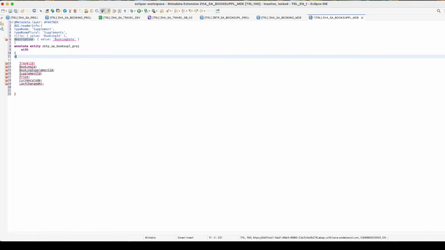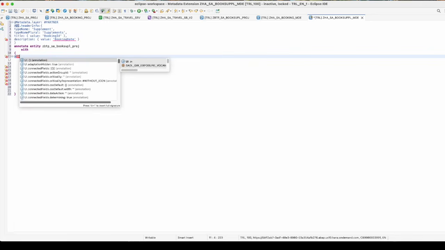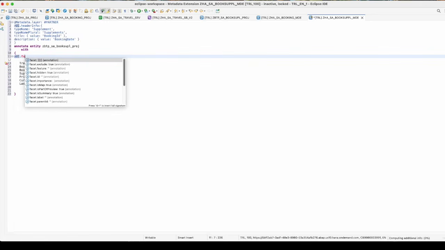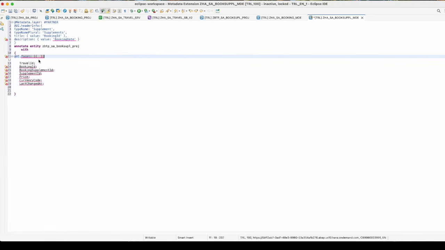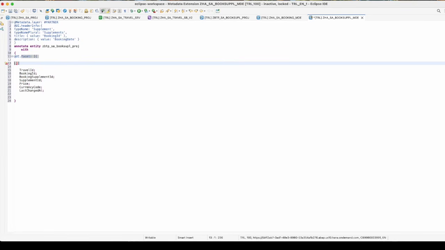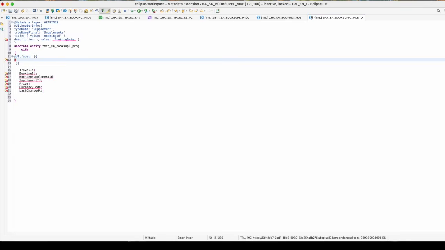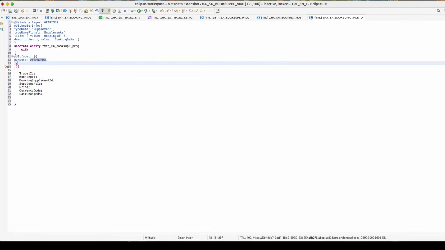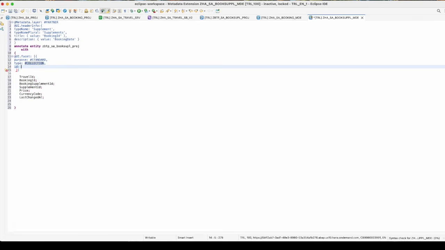Okay, let's add the collection facet. UI dot facet. Our first facet will be collection facet. Purpose hash standard, type hash collection, ID.